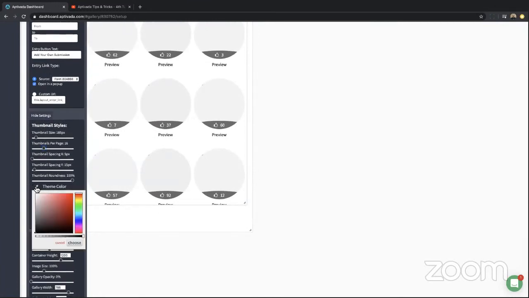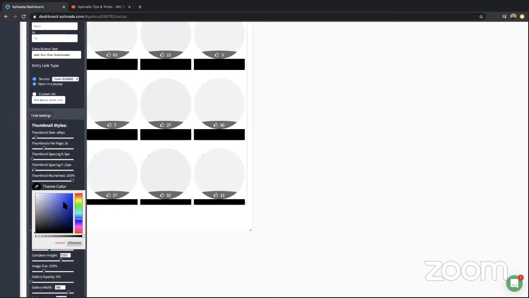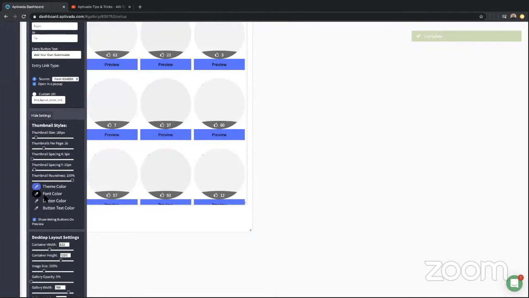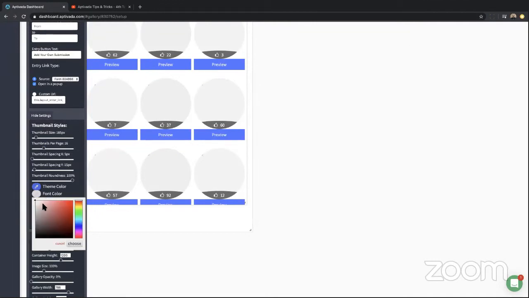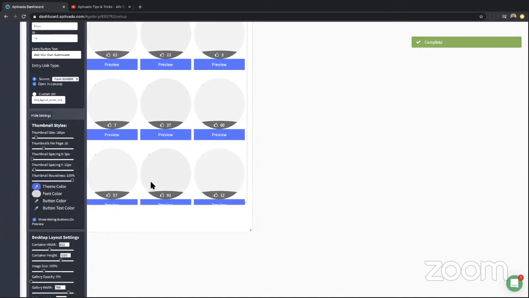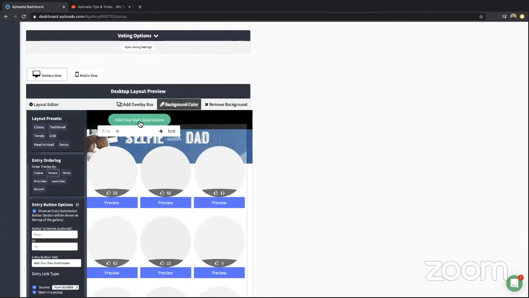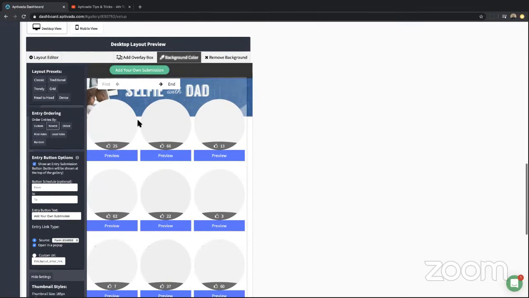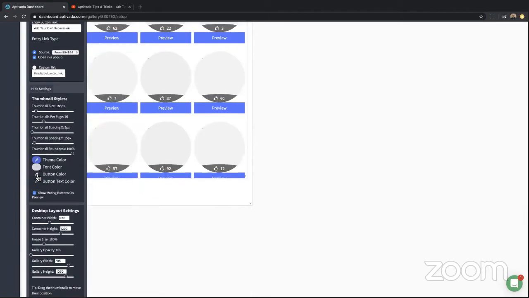We could change our theme color here. So I'm going to choose a bit of a blue color to go with our gallery image background. So I think that will look all right there. I'll click choose, and then you could change the font color, and I'll choose a white font for that. So now we have that, and then our button is still showing as green, our entry button. What we could do there is change the button color, and I'll also change that to sort of a blue shade. And then you could change the button text color as well, and I'll do white there.